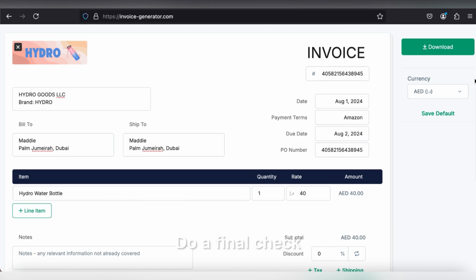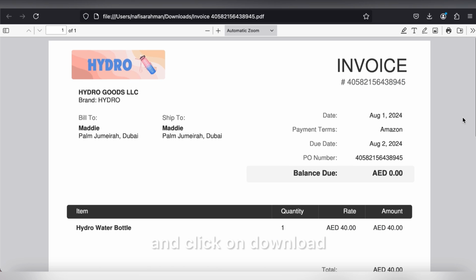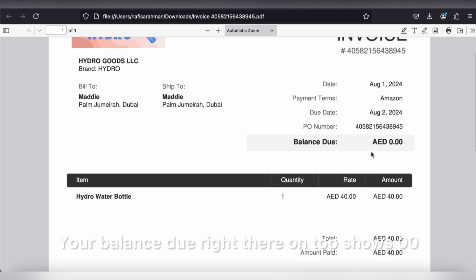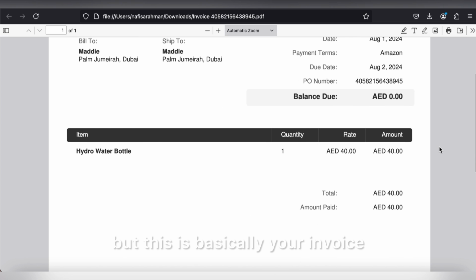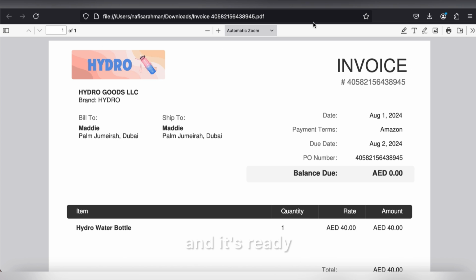Do a final check and then you can go ahead and click on download. Once it's downloaded, this is how it's gonna look. Your balance due right there on top shows 0.00, so this is another place where you can check, but this is basically your invoice and it's ready.